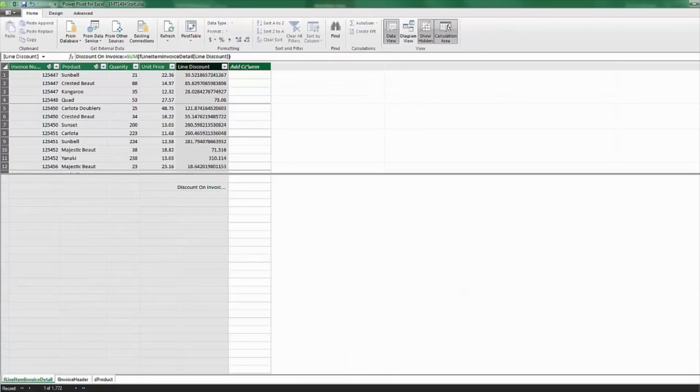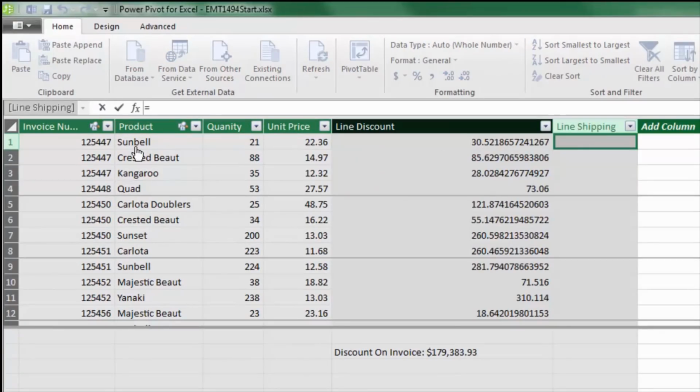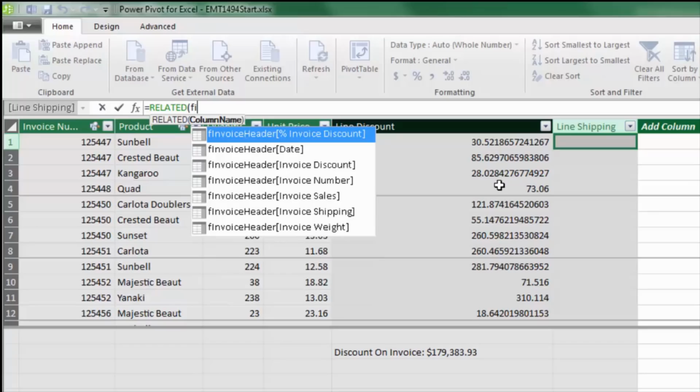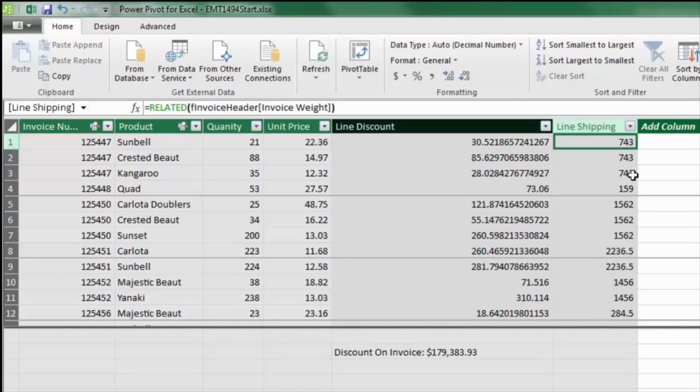Now we go back over to our line level table. And I want not line discount, but double click line shipping and enter. Now for each line in the table, we have to create our allocation percentage. Then we're going to have to look up the invoice shipping amount and multiply it by our allocation rate. Let's first look up from the header invoice level the total weight. So I use related. Fact invoice, and all the way down at the bottom is total weight. So we're just looking up the total weight. And we should get a repeat, 743, for each one of the repeated invoices.